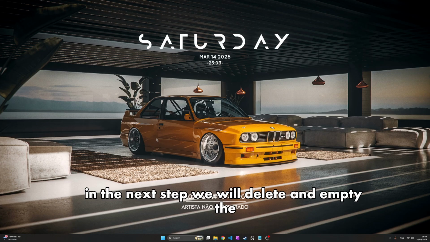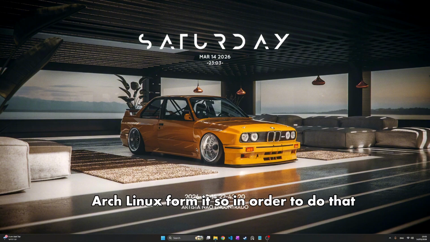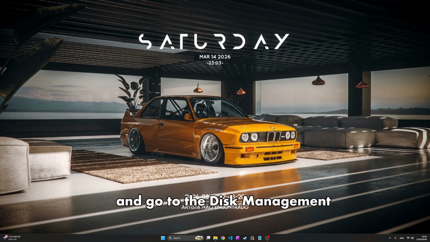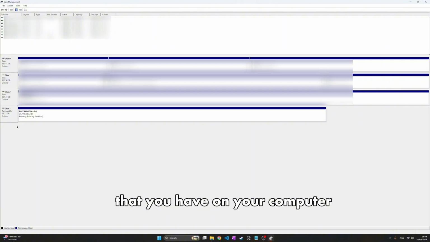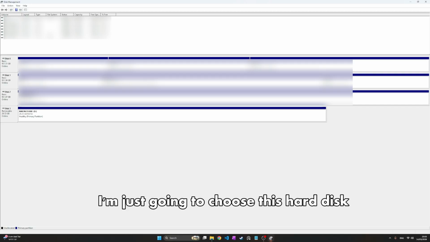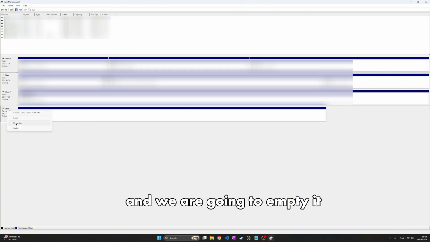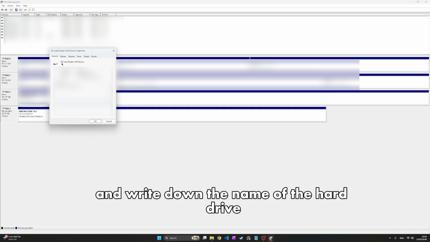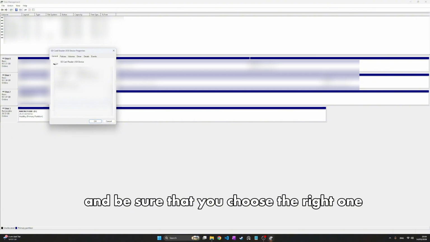In the next step, we will delete and empty the separate hard disk that we want to install Arch Linux on. So in order to do that, we're going to right click on the Windows icon and go to Disk Management. In Disk Management, what you will see is all the hard drives that you have on your computer. For this example, I'm just going to choose this hard disk. Just see which separate hard drive is the one that you want to choose, and we are going to empty it. So just right click and go to properties and write down the name of the hard drive because you will need it for the installation. You always want to be safe and be sure that you choose the right one.